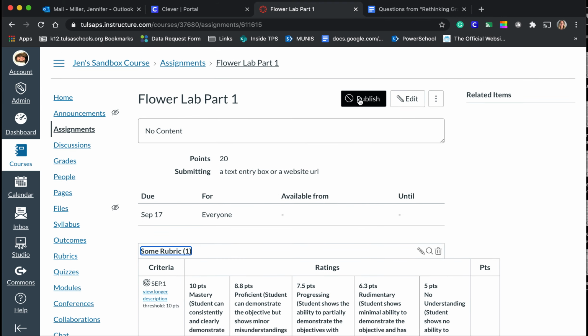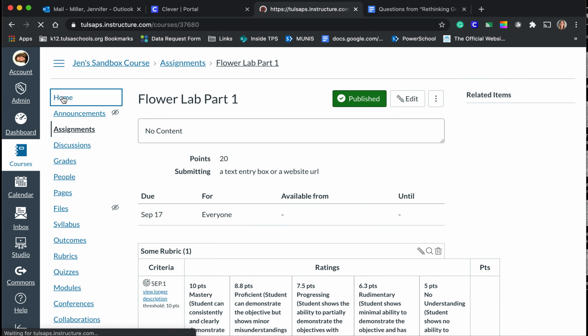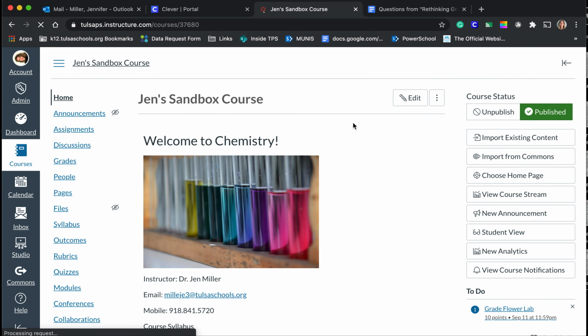Once I've created the rubric, now all I have to do is publish this assignment if I'm ready for students to see that. So I'm going to go ahead and publish it. And then I'm going to pretend like I'm a student so you can see on the student end what happens. So I'm going to go home and access my student view.